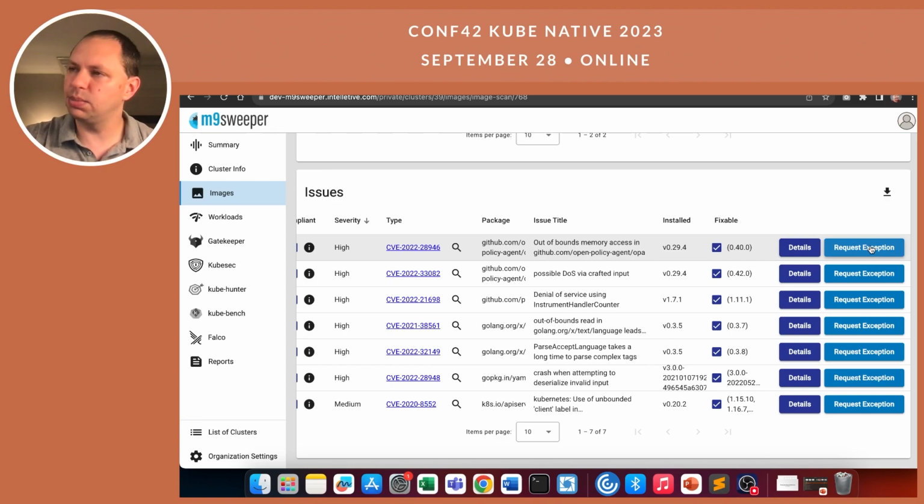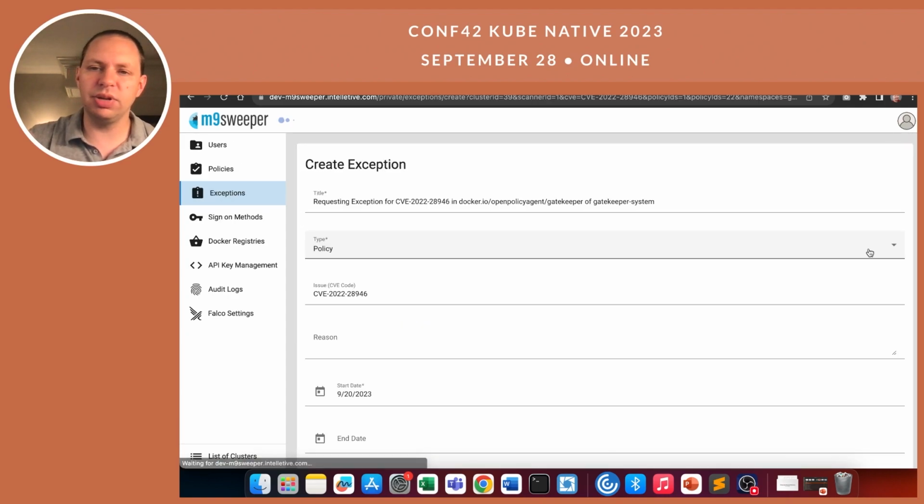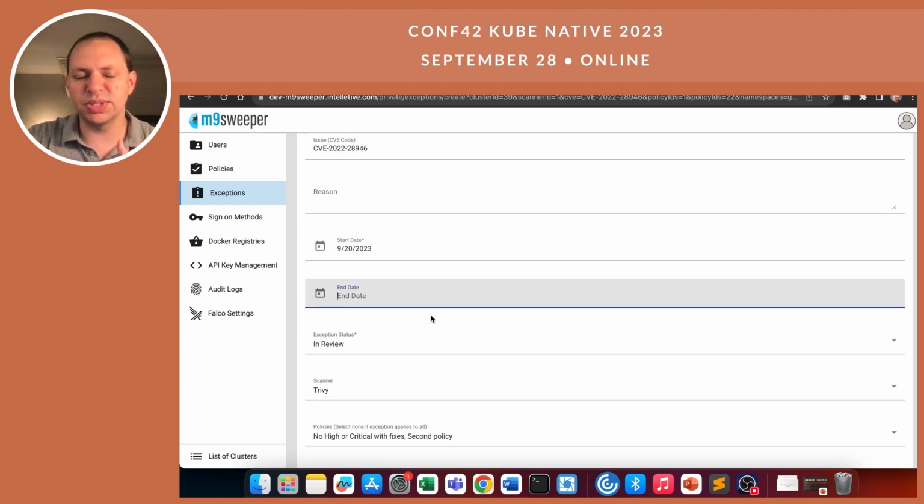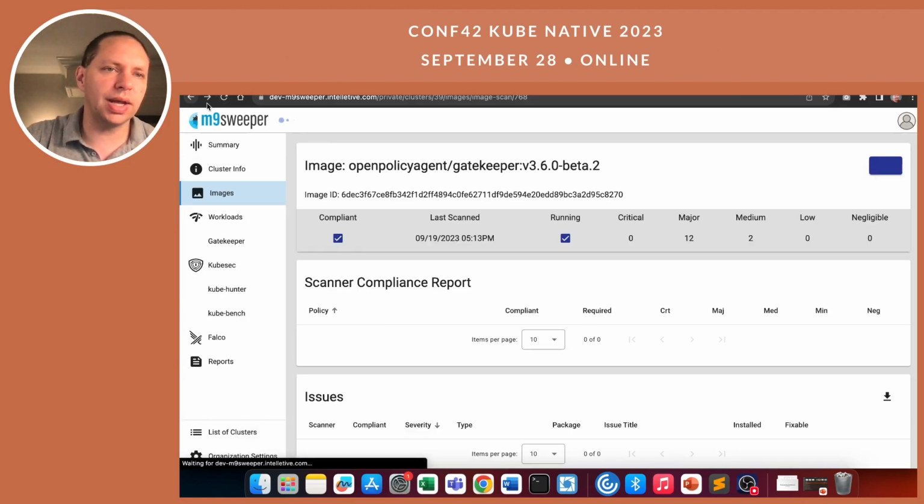So if I was getting blocked for that reason, I could click request exception and request the security team give me an exception. We have an entire exception flow here where you can request an exception and it emails the admins. They can review and give you a thumbs up or thumbs down. They can give you an exception for a specific period of time, that sort of thing.